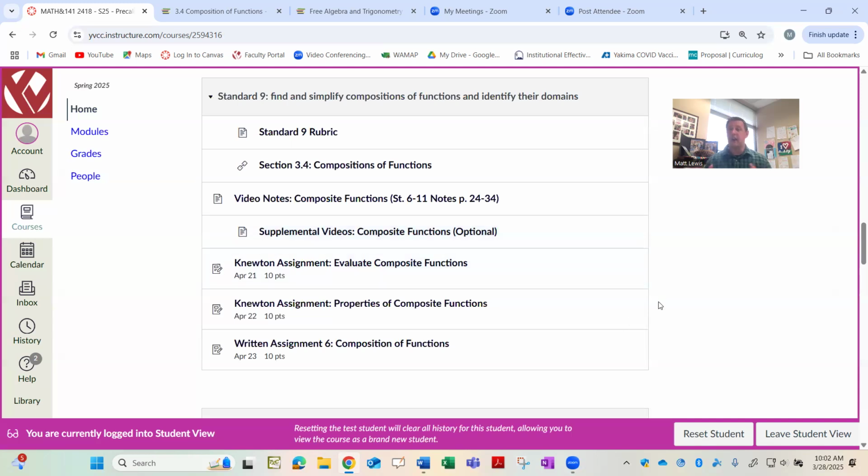All right, now there's two types of assignment that you're going to be asked to do. There are Newton assignments, and that's an online homework system. And that is the one thing in the class that is going to cost some money. So I'll show you that in a second. And then there are written assignments as well. So in this particular module, there are 3 different assignments to do, 2 Newton assignments and 1 written assignment. So let me click on this first Newton assignment.